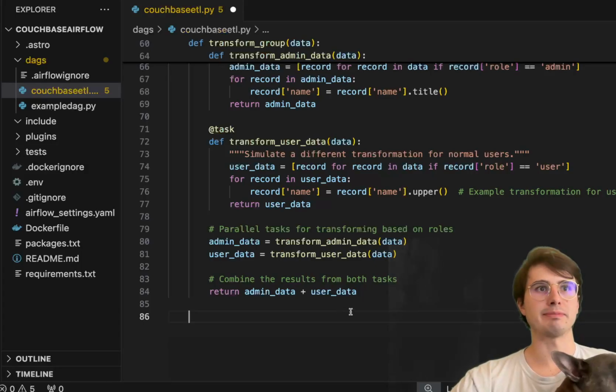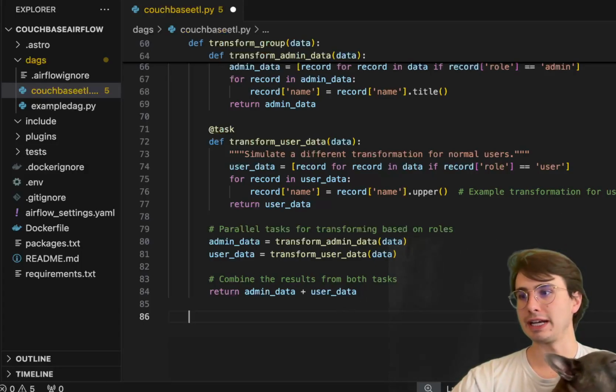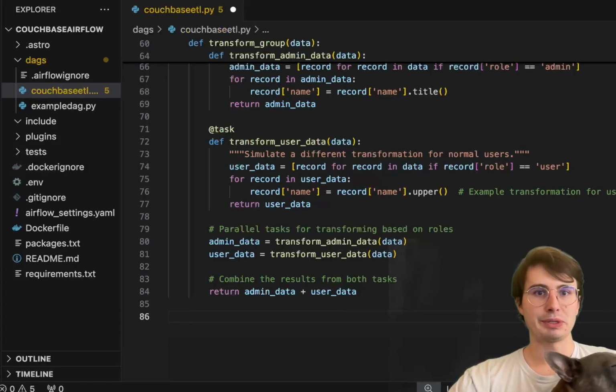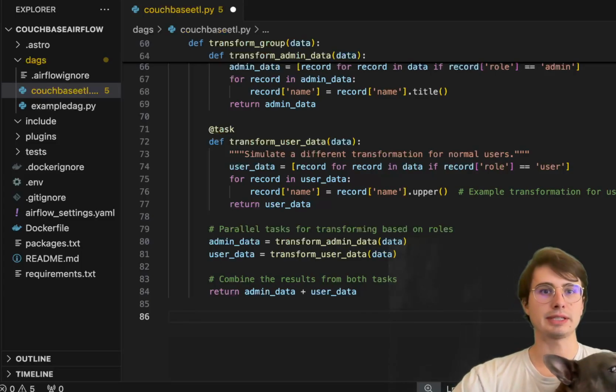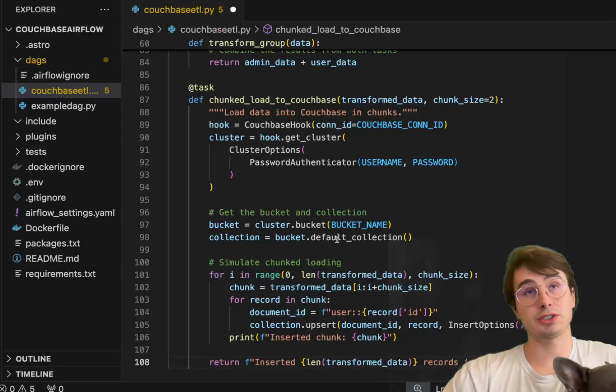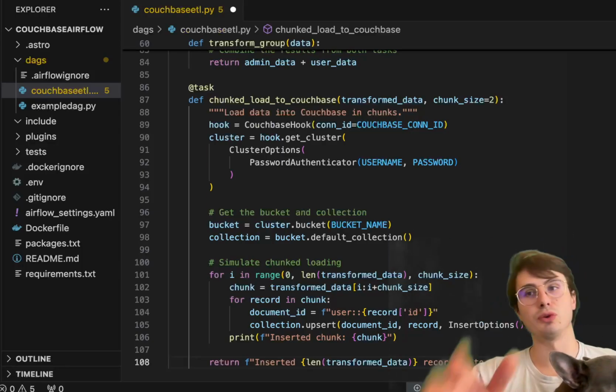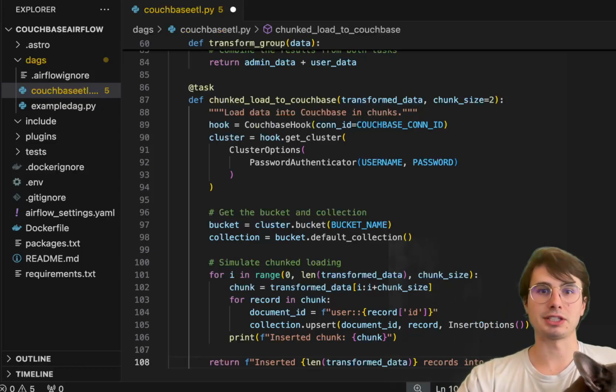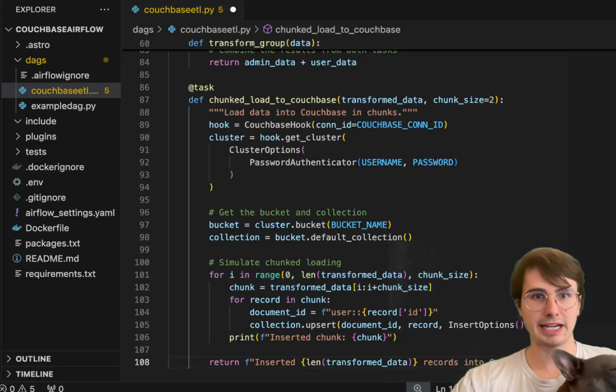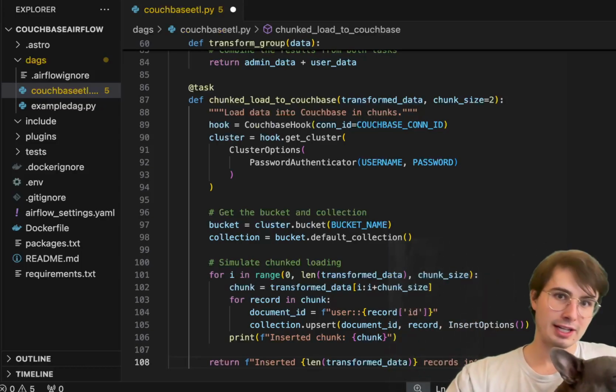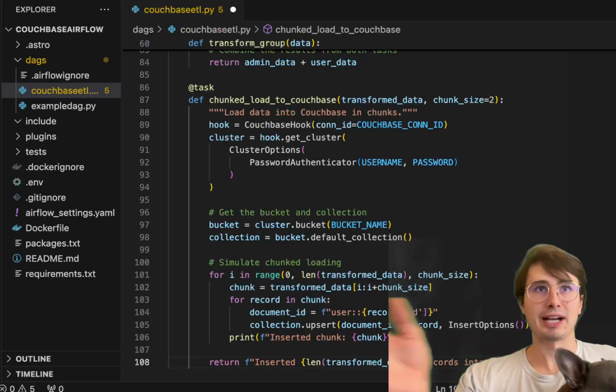And once you have this combined result of admin and user data that's been transformed properly, we can then start loading it into Couchbase. And we're actually going to do this in chunks. So chunks are, number one, a great way to make sure that you don't just overload a single Airflow worker trying to upload a massive data set, but also for leveraging Airflow to process data in parallel.